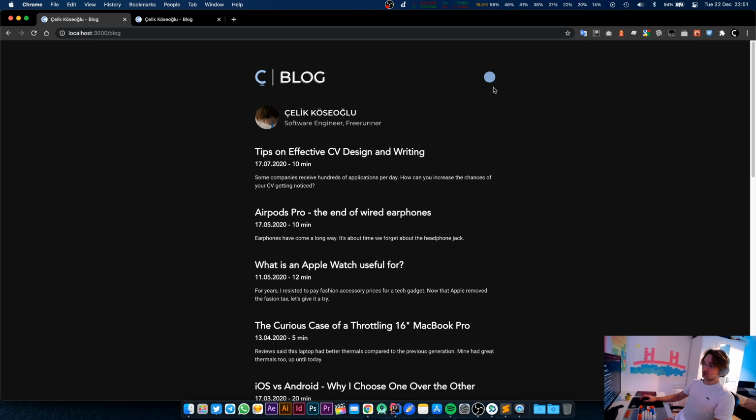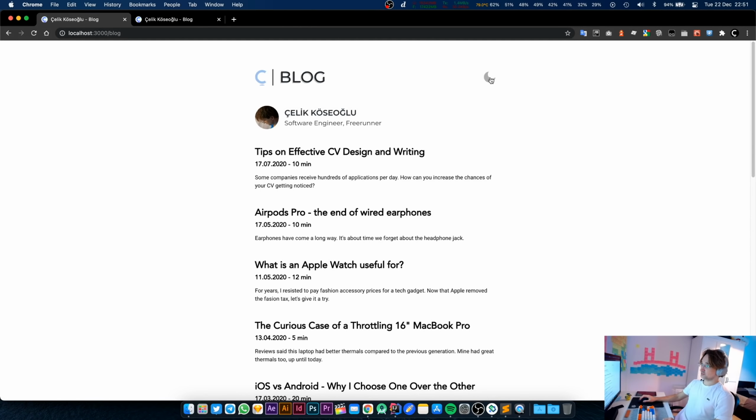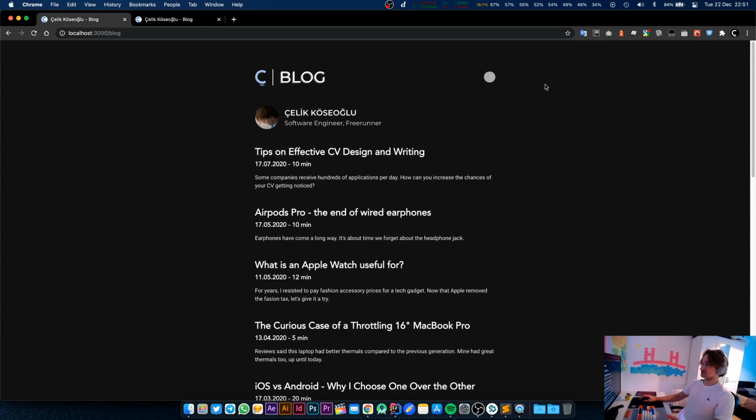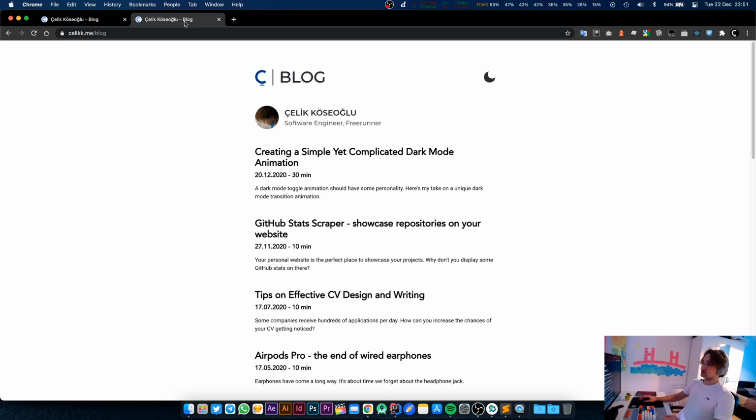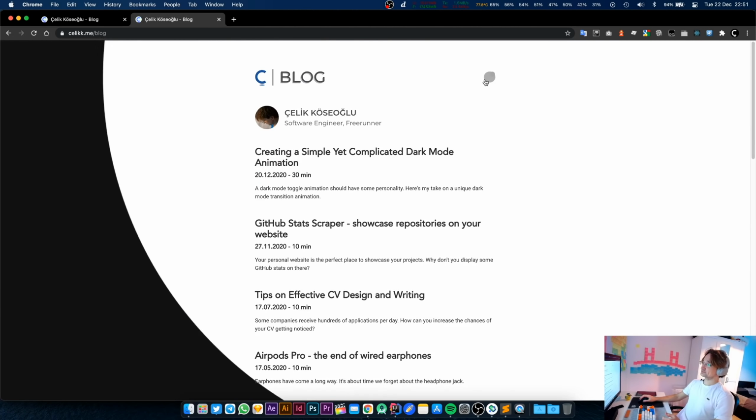Most dark mode toggle animations on the web are just color fades. So the color fades from black to white and vice versa, right? This is pretty much how all dark mode animations work across the web, operating systems, pretty much anywhere. But I wanted to have something different. I wanted to have something unique compared to everything else that is out there on the web. So I came up with this thing.